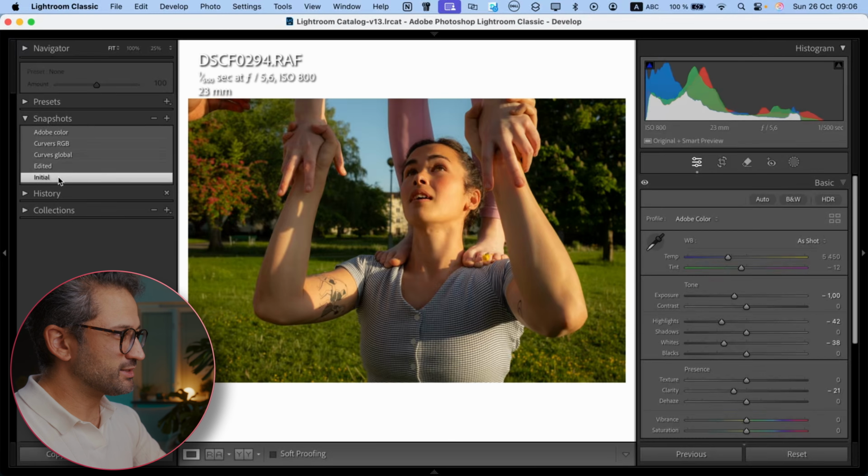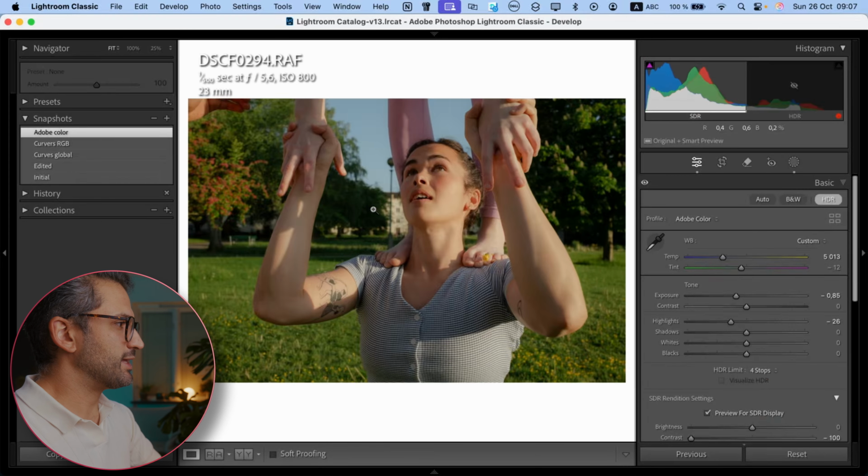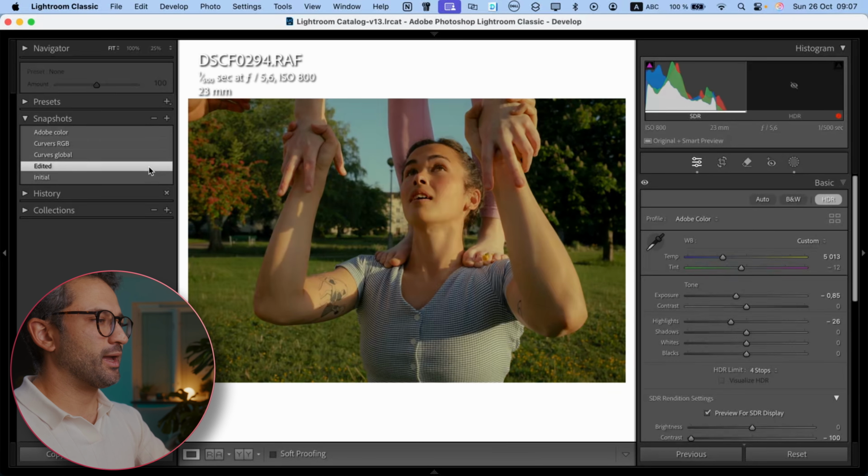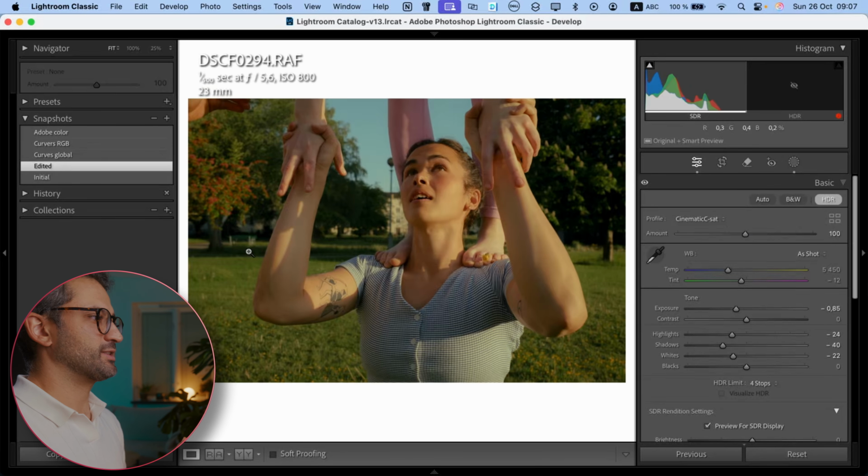So this was the first edit that we started with this image. It's not terrible, to be honest. This is a full edit that I did using purely Adobe Color. This is what I ended up with. And this is what we just did.